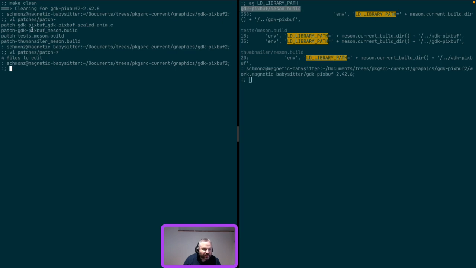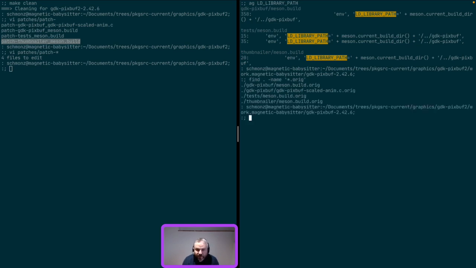GDK pixbuf meson.build, we patch that here. Test meson.build, we patch that here. Thumbnailer meson.build, patch that here. Okay, so then all I have to do, we're going to have an arid for each of those. Let's find all the arids from the things that we patched. Yeah, there they are. So one at a time.